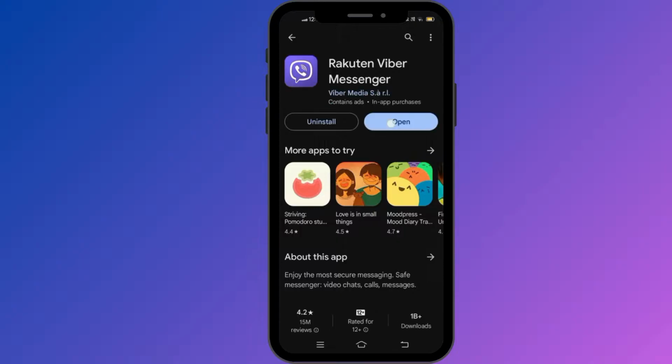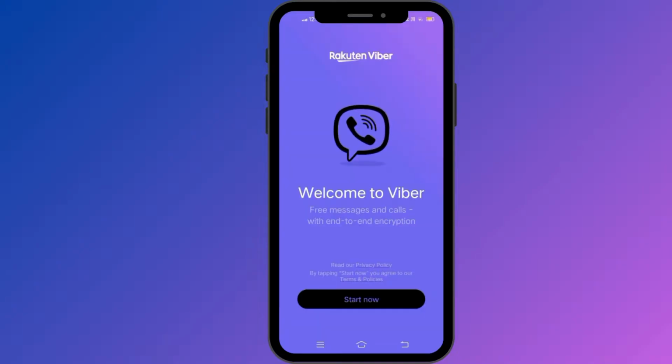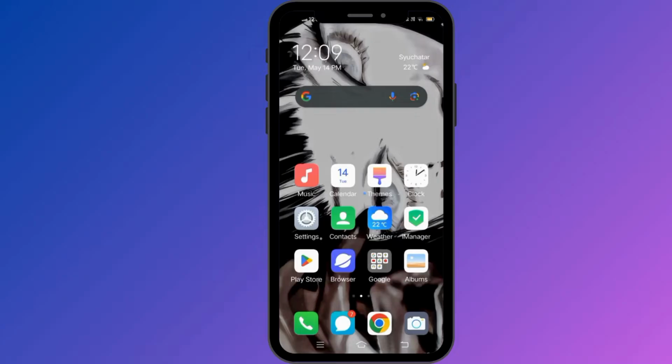Now you can see the app is installed. Now you can open it. And there you have it. You're now ready to use Viber on your device.